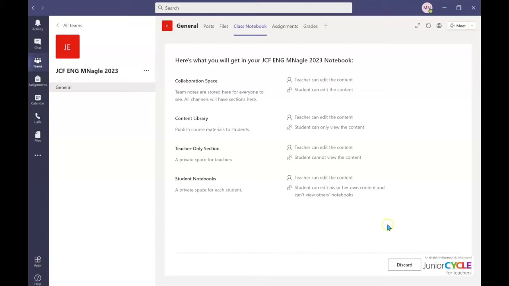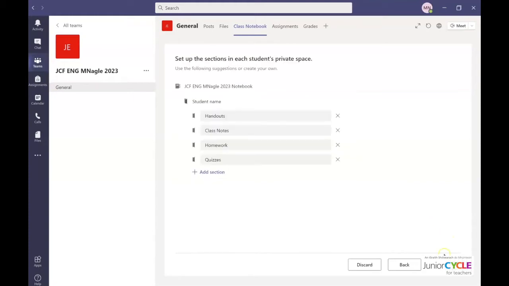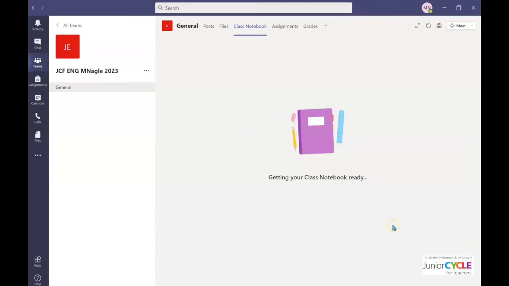Here are the 4 sections that you'll see in the class notebook: collaboration space, where students can edit, content library that only the teacher can edit, your own private section, and the student's own private section that only you and they can see. They'll automatically be set up with these 4 sections in their notebooks. You can delete them if you think you're not going to use one. You can rename them: poetry, fiction, drama, whatever. You can always come back to that at a later stage and rename them if need be. And then you create your class notebook.